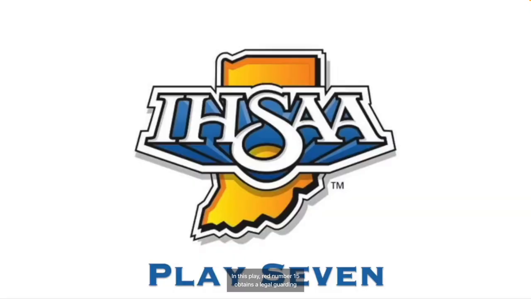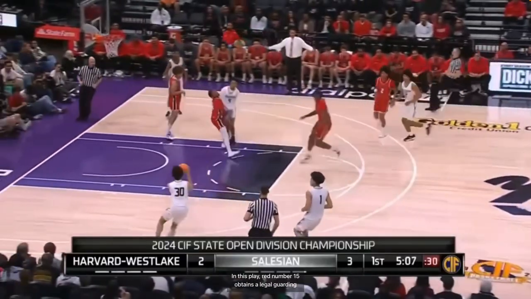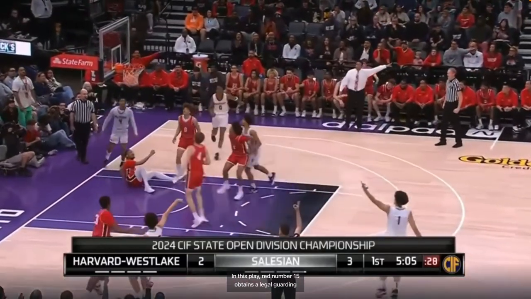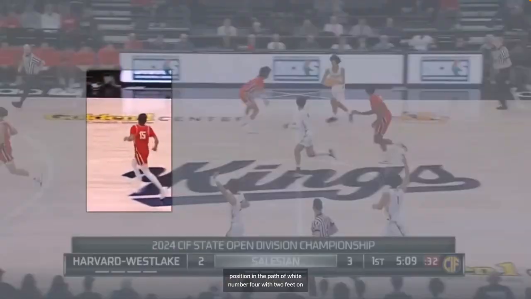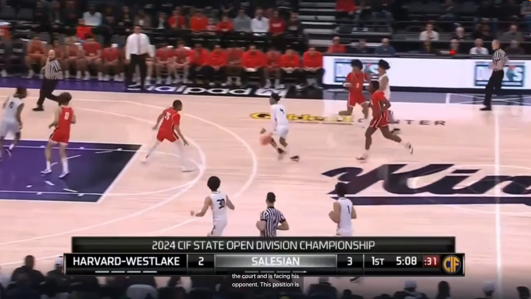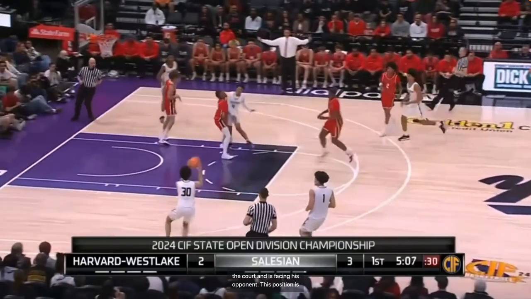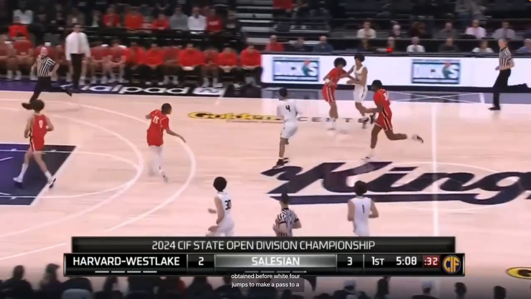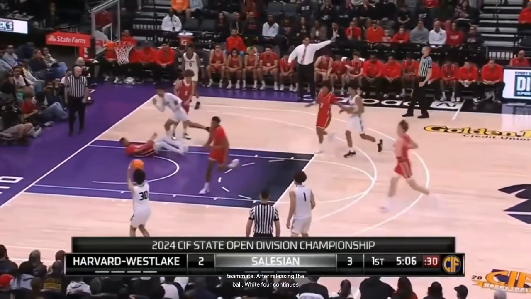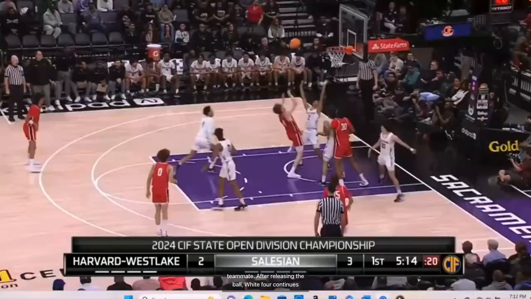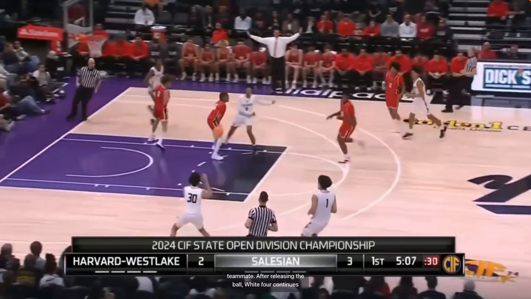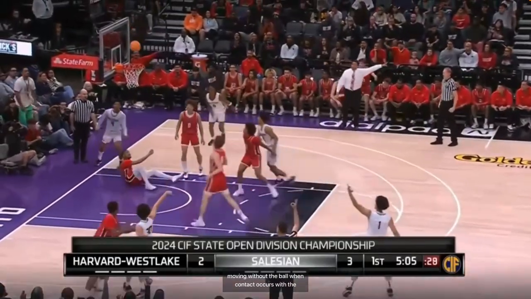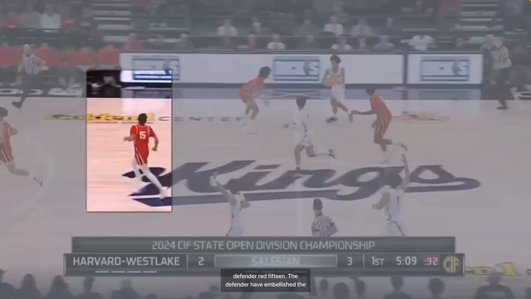Play 7. In this play, red number 15 obtains a legal guarding position in the path of white number 4 with 2 feet on the court and is facing his opponent. This position is obtained before white 4 jumps to make a pass to a teammate. After releasing the ball, white 4 continues moving without the ball when contact occurs with the defender, red 15.